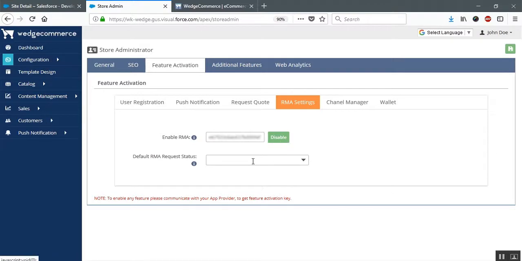the RMA settings. Then you need to just allow the status. First of all, you need to understand this functionality is only applicable for the registered customer. The registered customer on your website can only raise a request for a refund or a return of the product. So you need to select the default request status and just save it.